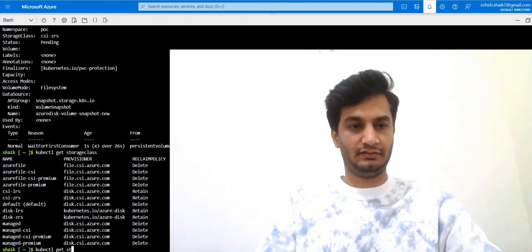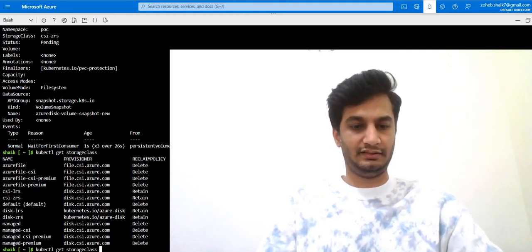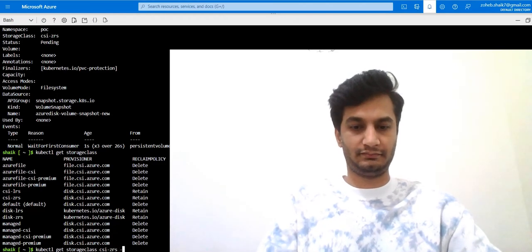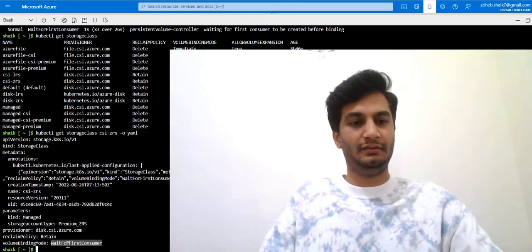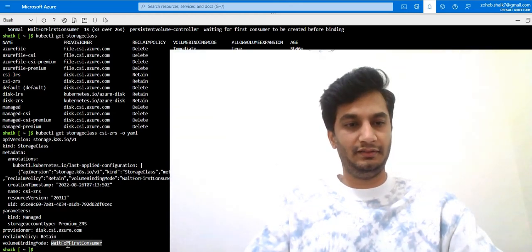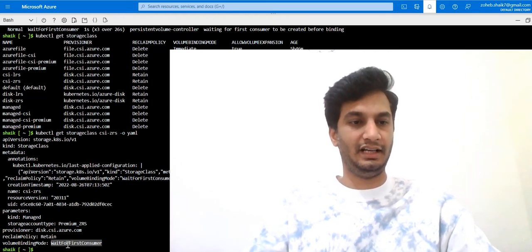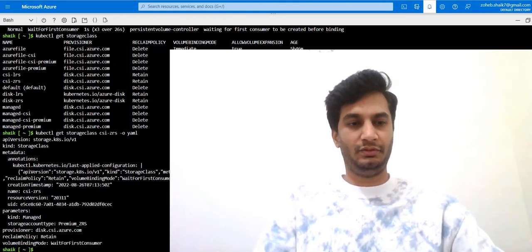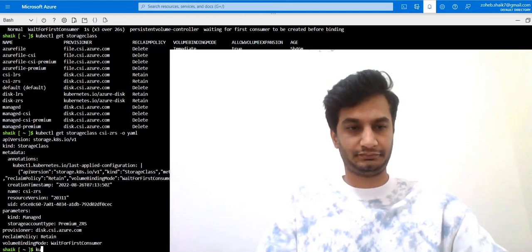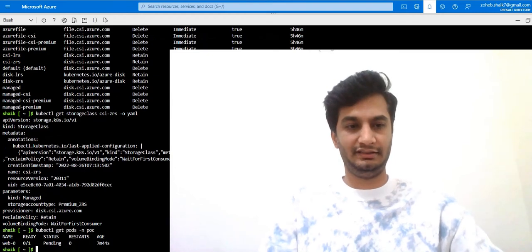Get storage class CSI ZRS. Here I have used wait for the consumer. We can give immediate as well, but wait for consumer will help in a scenario where the pod will get attached to a node, and then the PVC will be bound to that specific node. So in this case, we will be ensuring that the pod and PVC are attached to the same node instead of going back and forth. So let's see, still it will remain in a pending state.